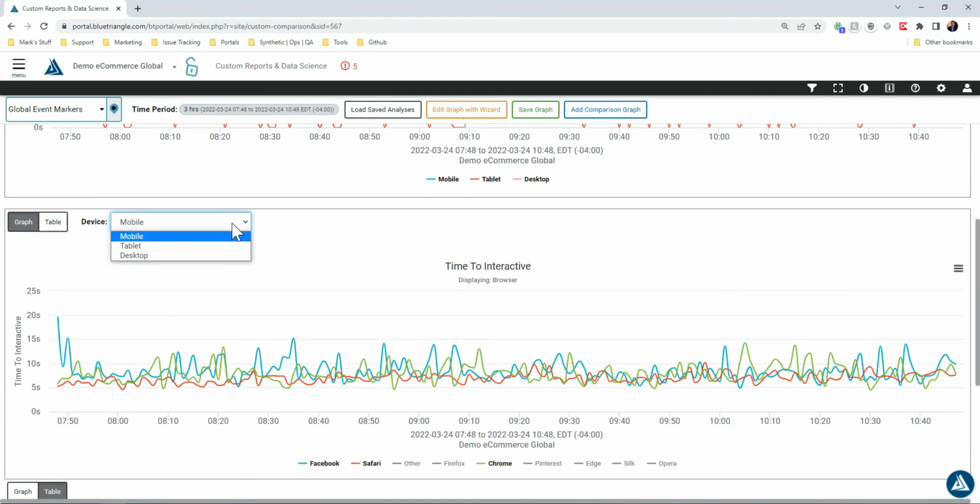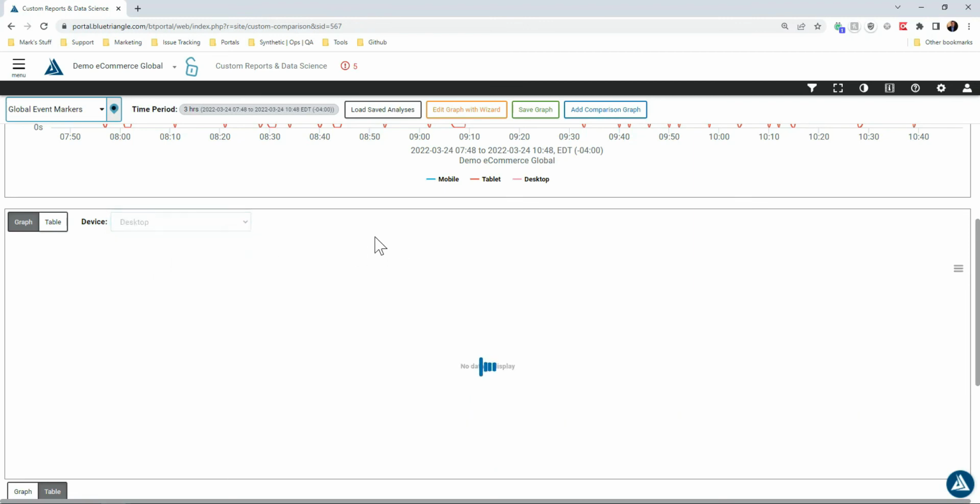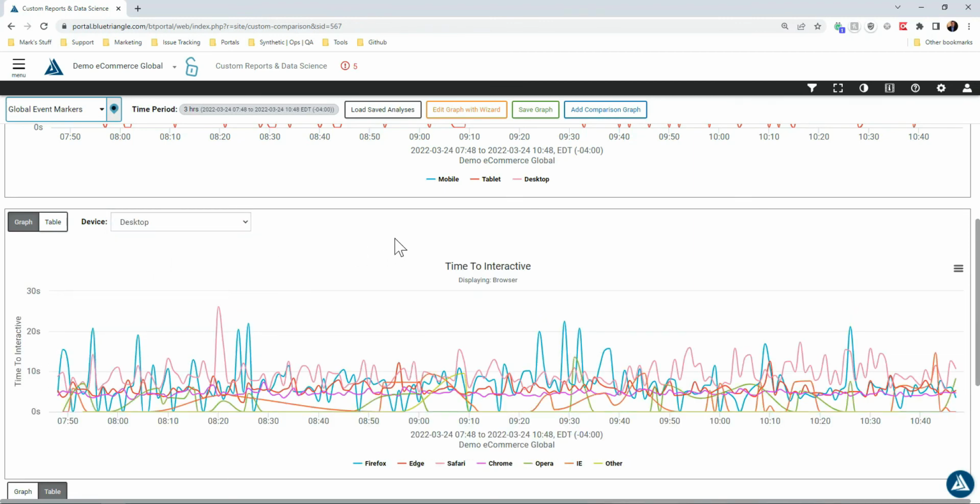You can also, so that was for mobile. You can also go in here and choose a different device. So if we wanted to look at desktop, we would see that information here as well.